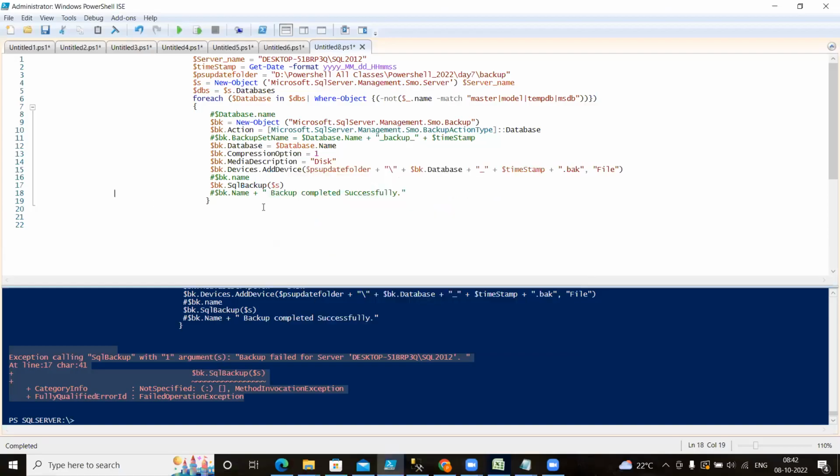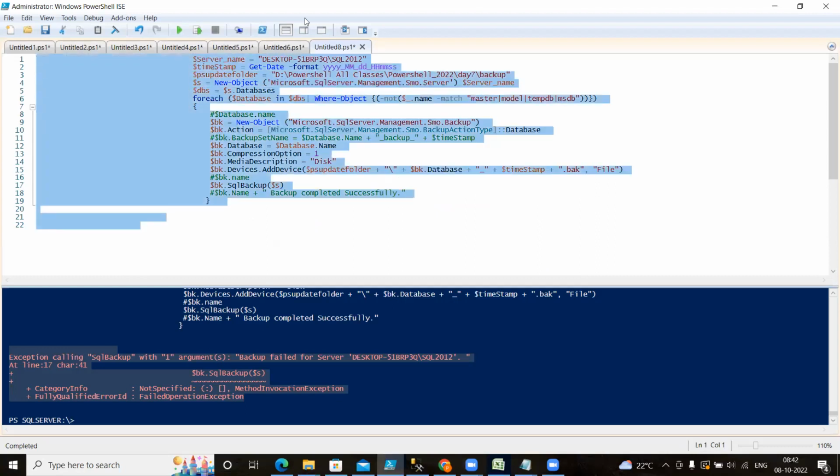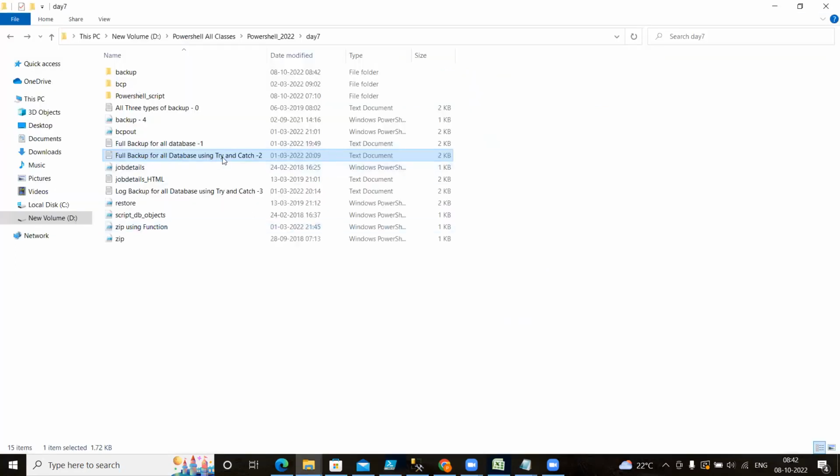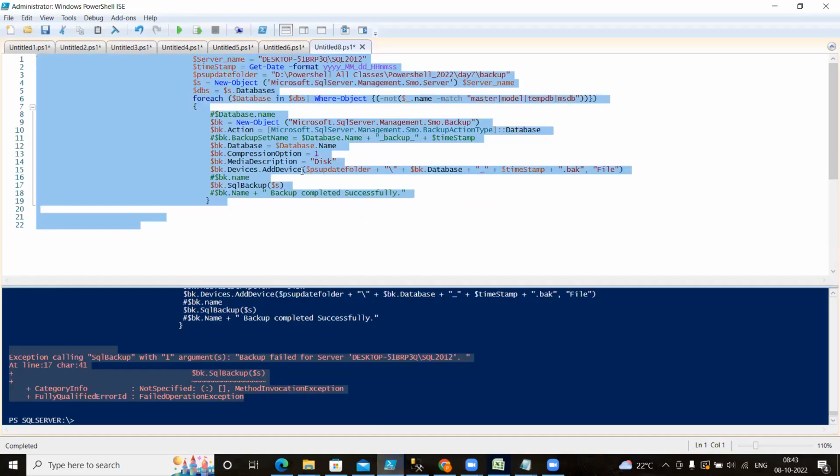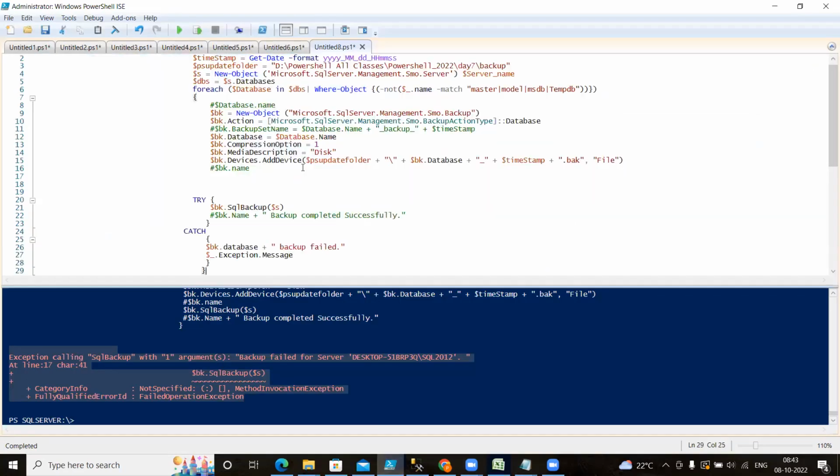So this is not good, right? So how can we overcome this? Anyhow, I have not explained the try and catch method yet. I will explain it in a later class. So this time, what I am going to do is add a try and catch block here. Very simple try and catch I have written here.